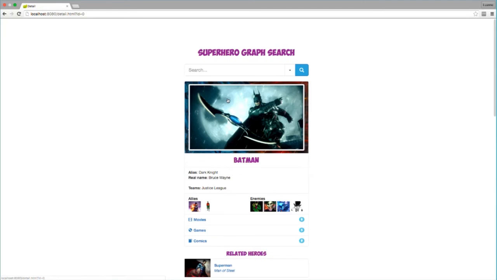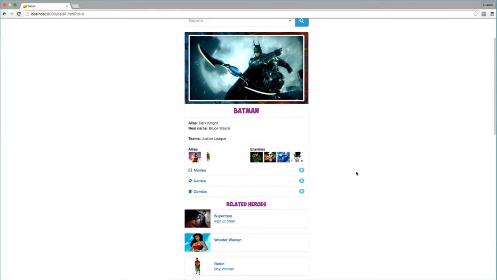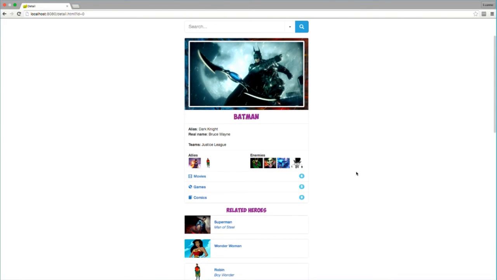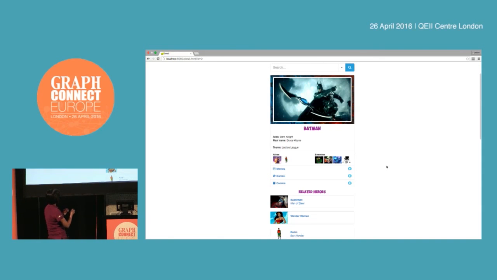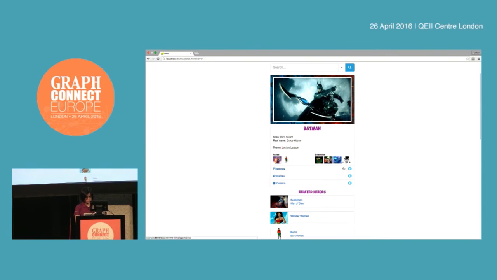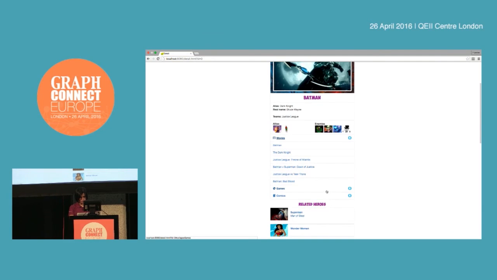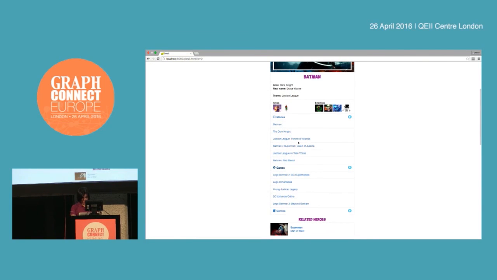What are the other things that we coded? So this is really load by ID. So find by ID Batman, and you get Batman. This is depth 1. So you've got all the properties, which are things like the name, and you've got the first level relationships, which are his teams, allies, enemies, and then, of course, you can drill down into things like the movies he's acted in, the games, etc.